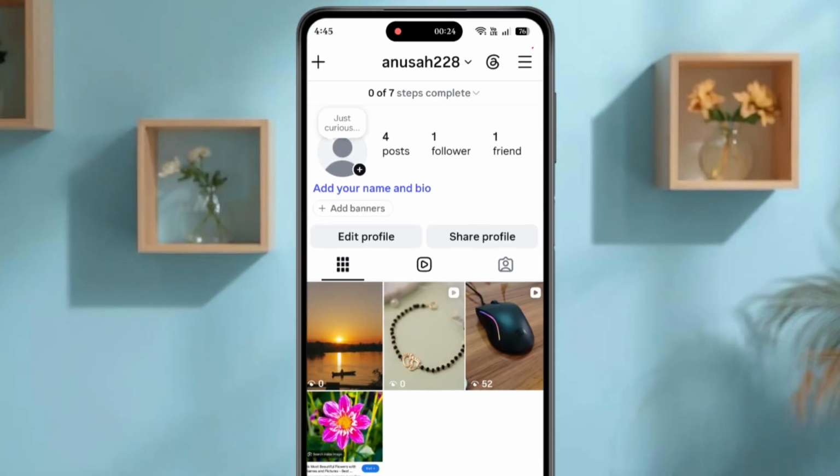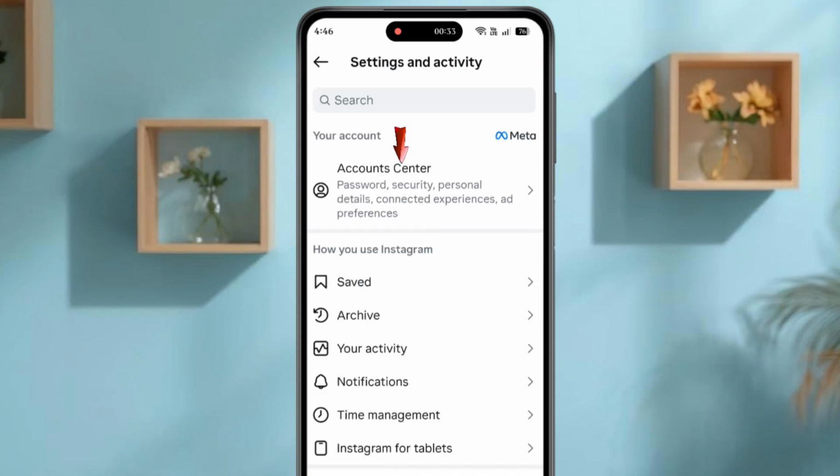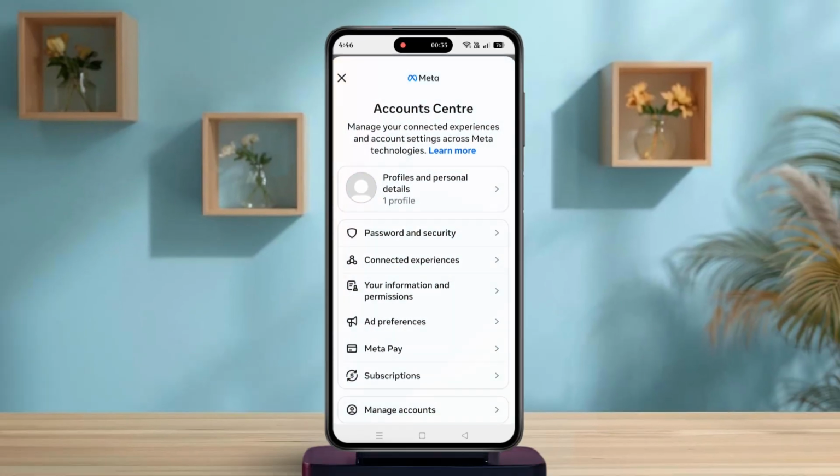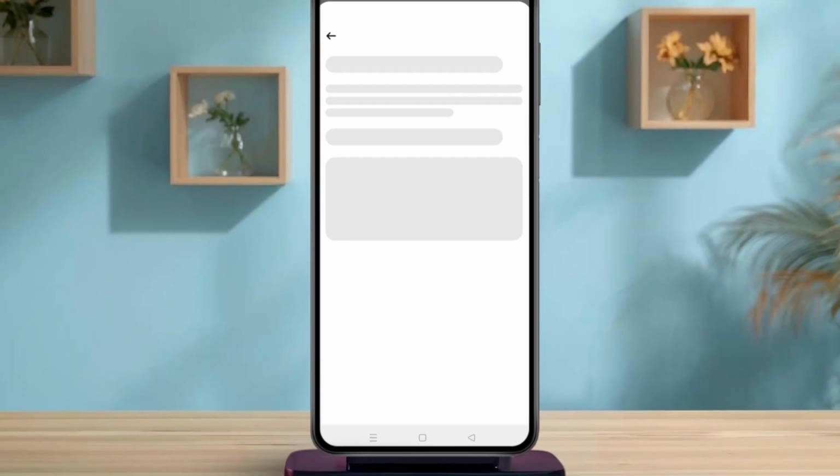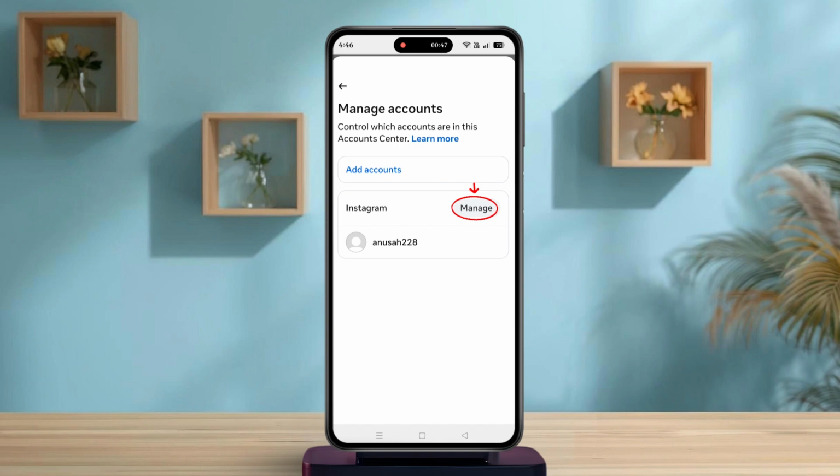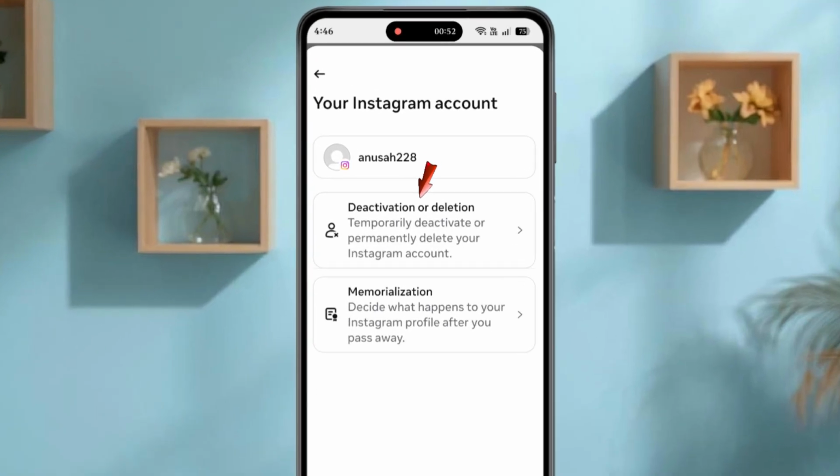Now, tap the menu icon in the top right corner. Next, select Account Center. This is where all your Instagram and Meta account settings are managed. Then, tap on Manage Accounts and select Manage. Now, look for the option called Deactivation or Deletion and tap on it.